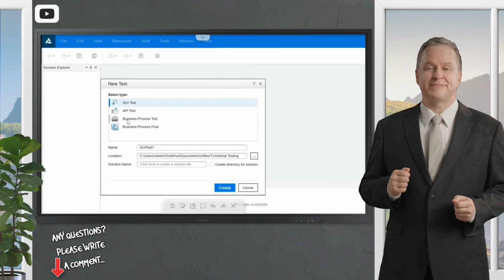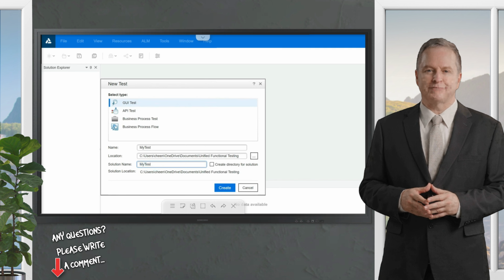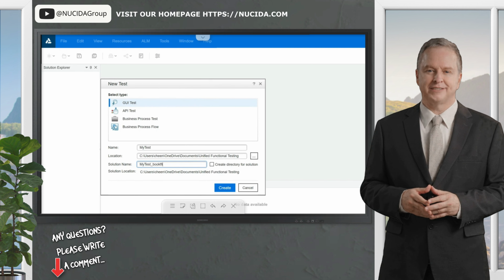Here we will name it My Test. This is the location where the test will be stored. You can give the solution name here. The solution name defines under which folder or under which name these recordings will be stored. Let's say I'm keeping it as mytest_bookflight, and that's it. You can click on this Create button. It's going to create your test case. We can go ahead and record our test case on the application which we just discussed.